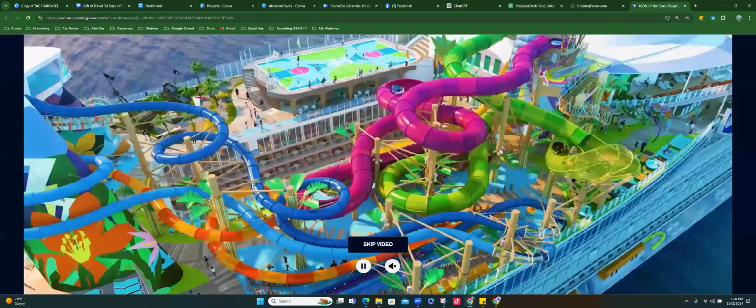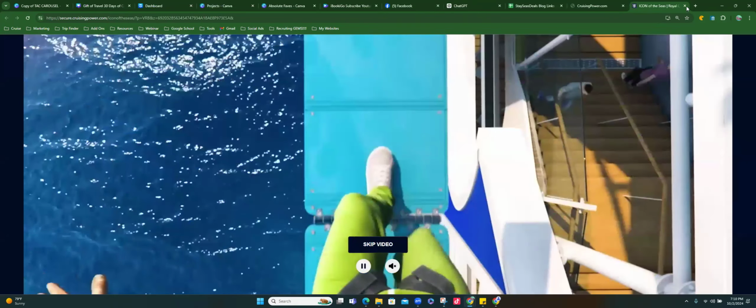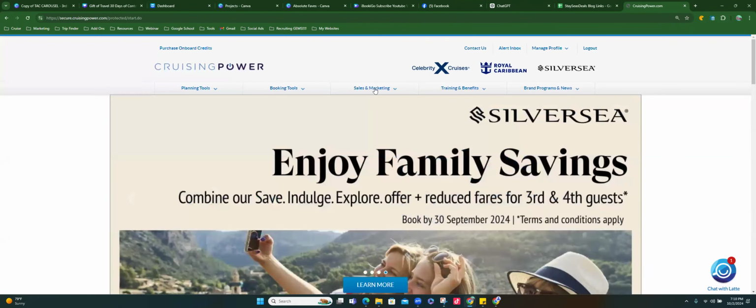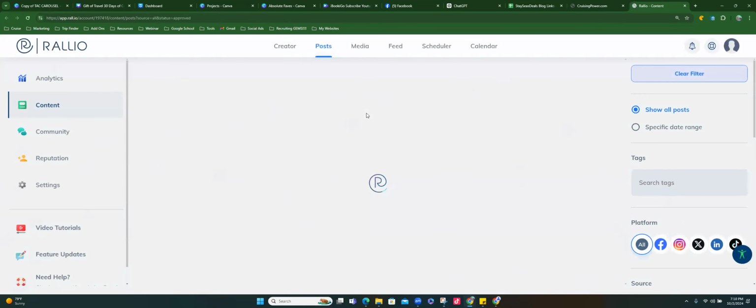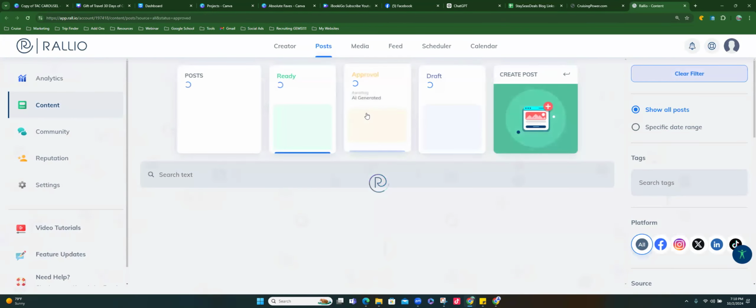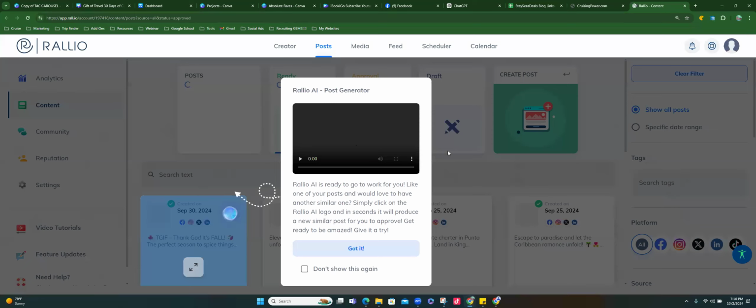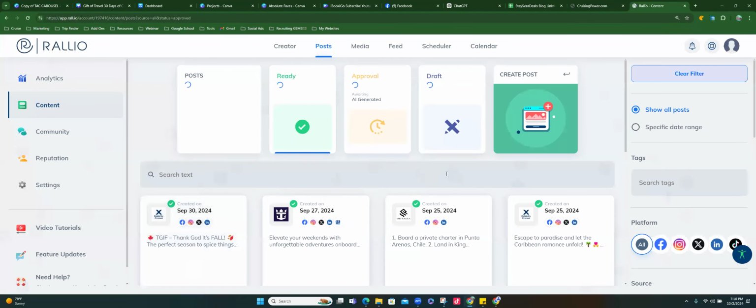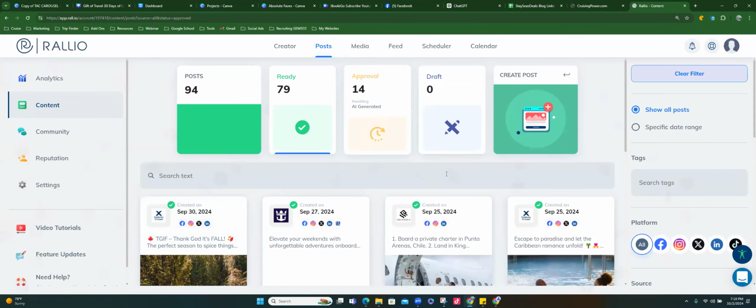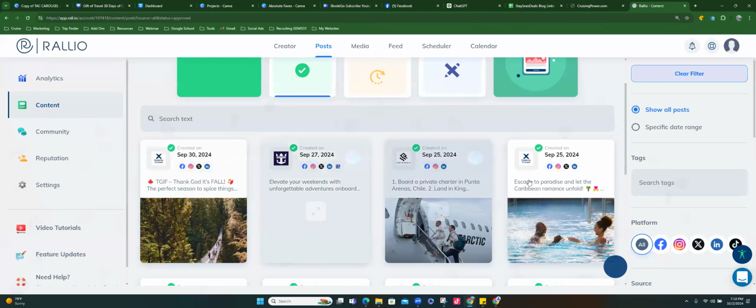What did I do? Oh, I clicked on Icon of the Seas. Go to click on social media. Now, my Ralio does not post as often as everyone else's because they told me that it already has posted everything out there. So whenever it has something new, it's going to post. So it's still posting every couple days, which is perfect.